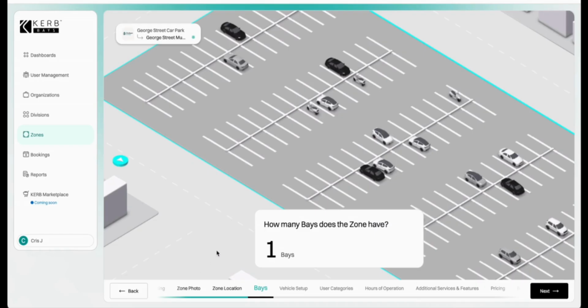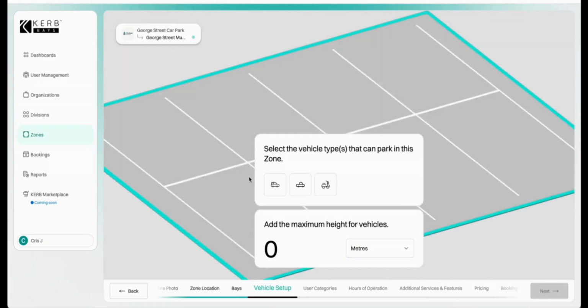Enter the total number of parking bays. For this example, that's 300. Choose the types of vehicles allowed to park. Here we will choose cars and bikes, but choose what works for your site. Set the height restriction. We'll say 2.2 meters for this site.